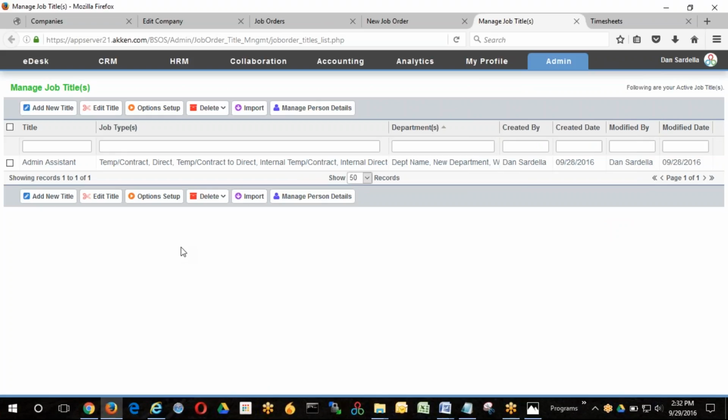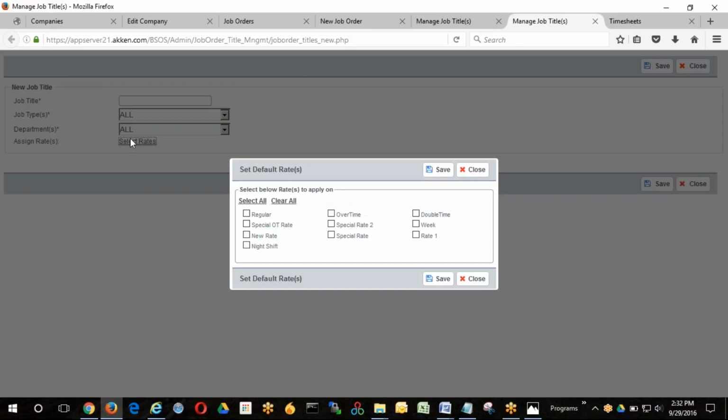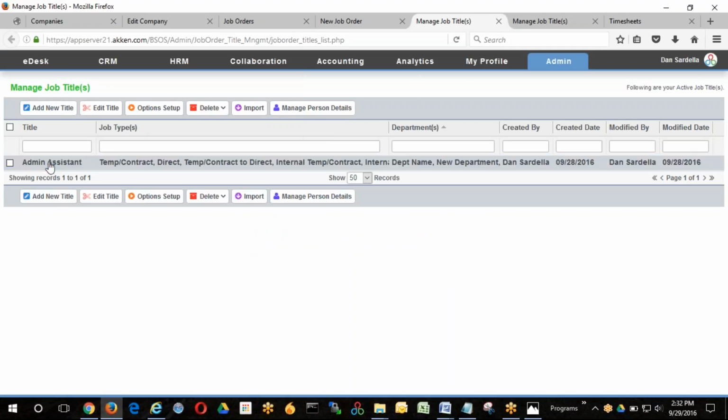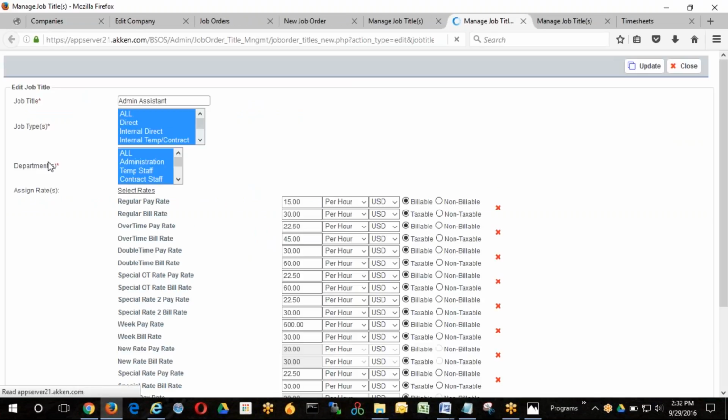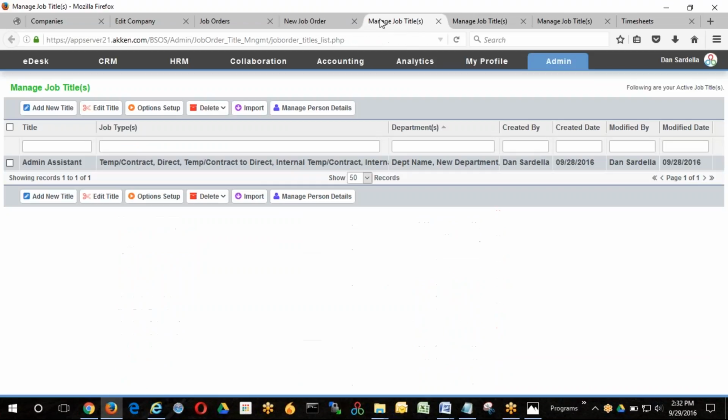So users can now define rates when creating their job titles. So if I were to add a new job title right here, I can now select rates to associate with this job title. And I actually have this already set up for my admin position right here, admin assistant. And as you can see, I have all my rates applying to this particular job title. So it's going to enforce the job title as a drop-down instead of a free-form text field along with these predefined rates.